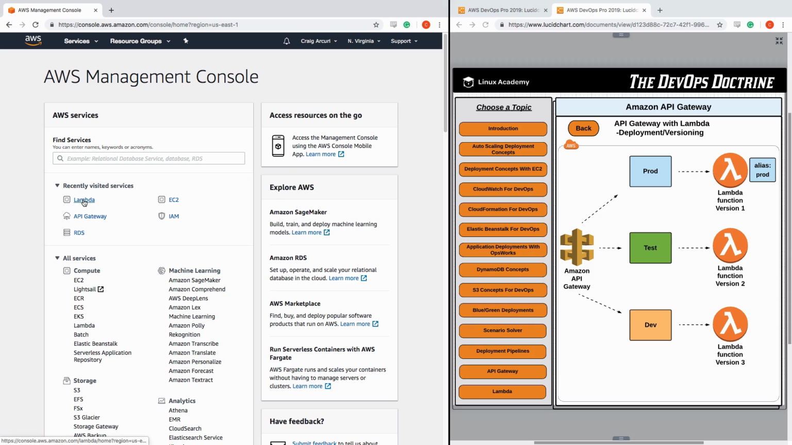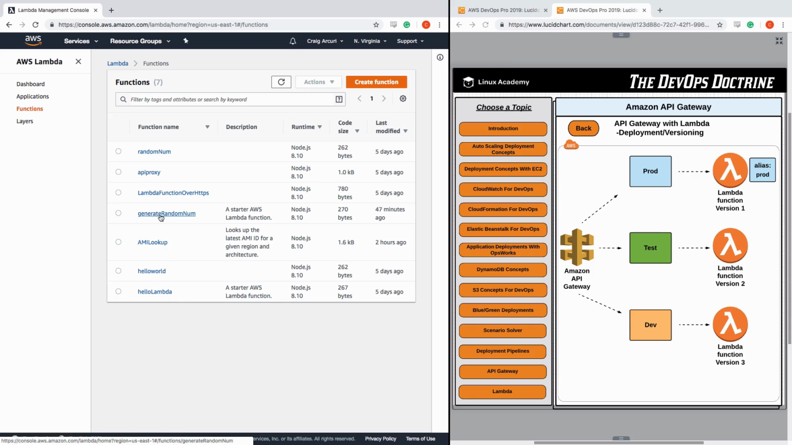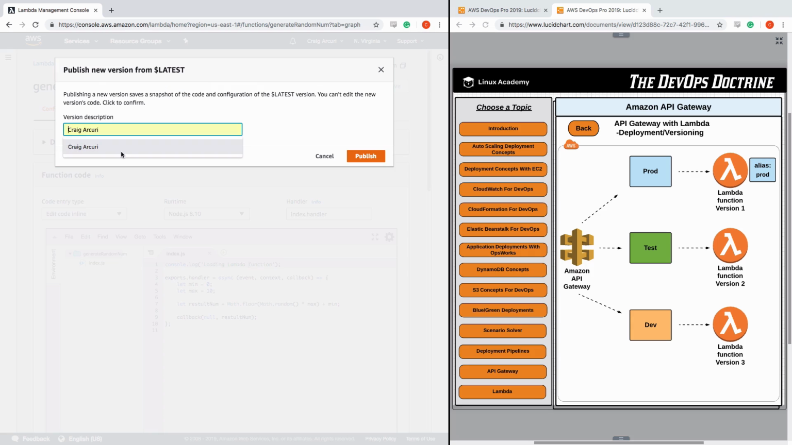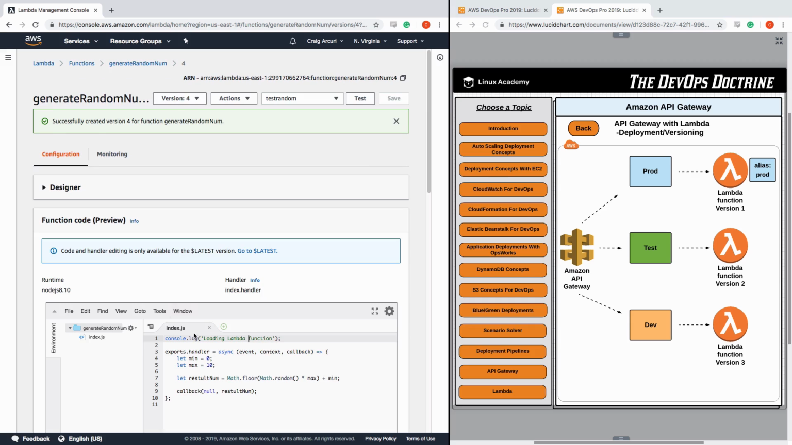First, let's go to Lambda, and let's take a look at our random number generator. And just for a refresher on what we can do here, let's make a small change. So we just changed our console output, and let's click Save, and let's go to Actions, Publish New Version. I'm going to call this version 4 because there are already 3 versions, and Publish. All right, so version 4, random number generator, 0 through 10, and just a different output comment here.